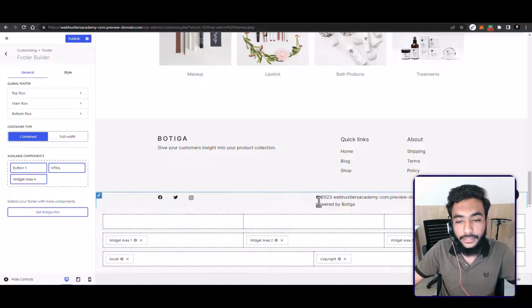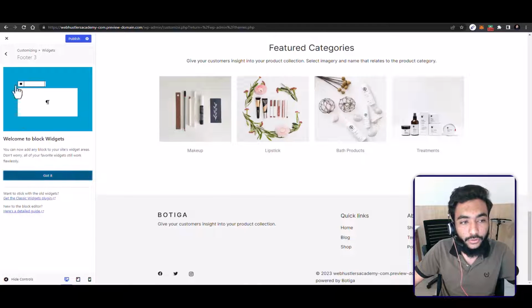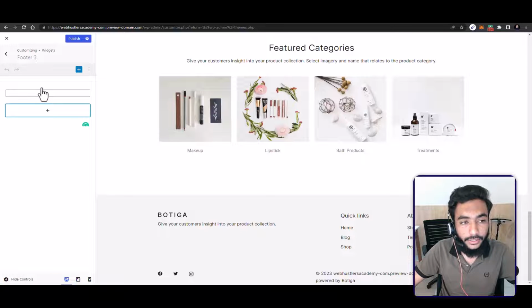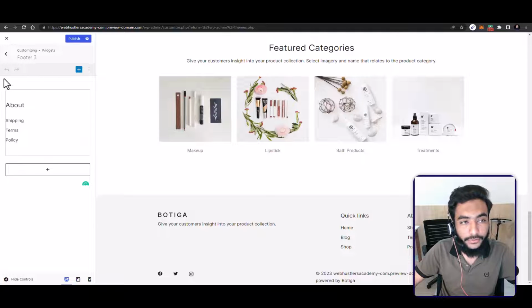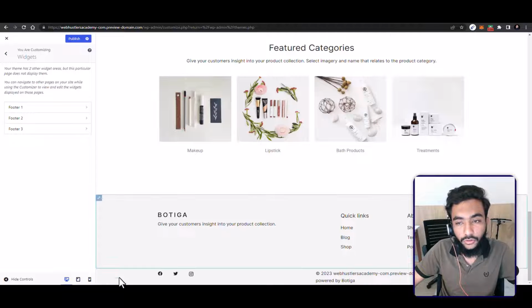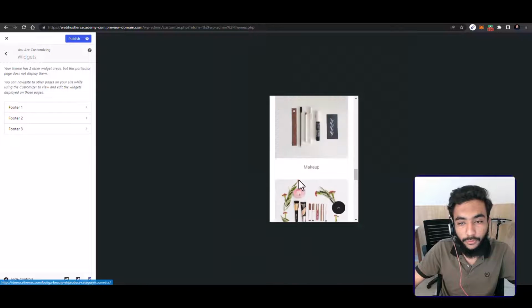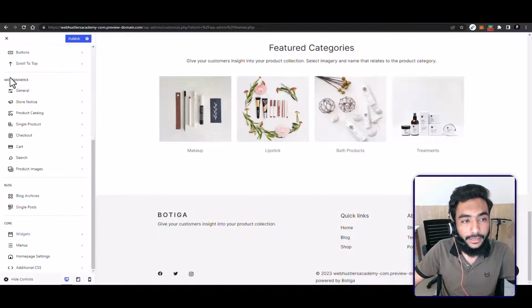If you want to edit this text or these menus, you can edit them from here. You have this footer, you have all these links, and you can edit the links from here. After doing that you can just publish it. And you also have this option to view it on the tablet and on the mobile, how it looks on tablet, how it looks on the mobile.